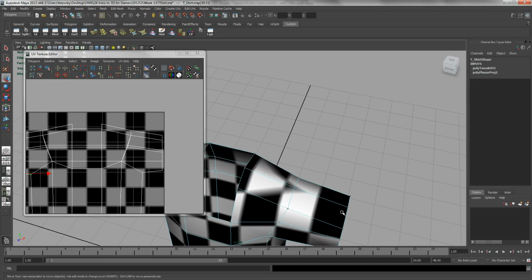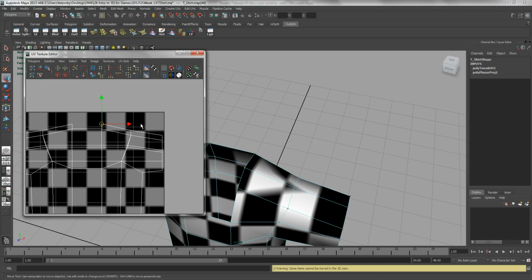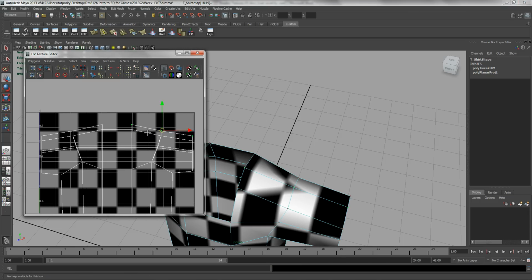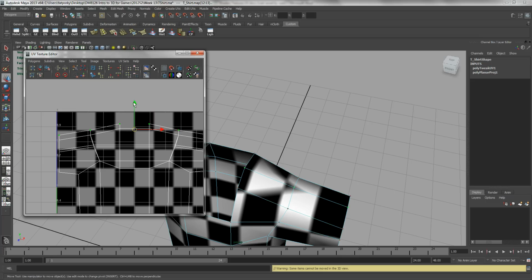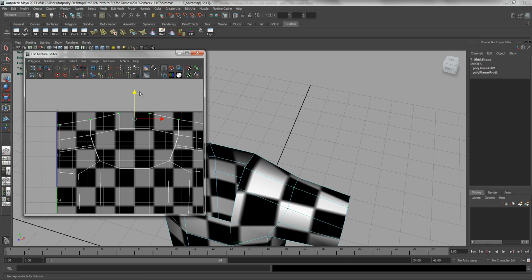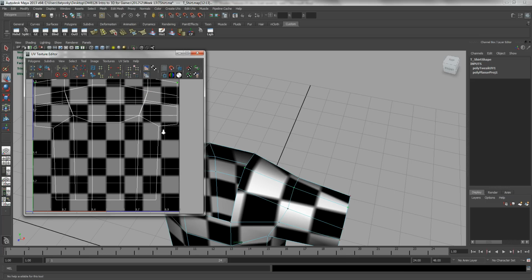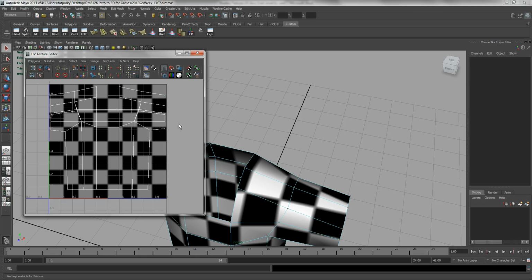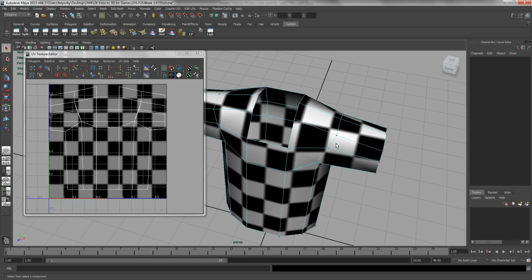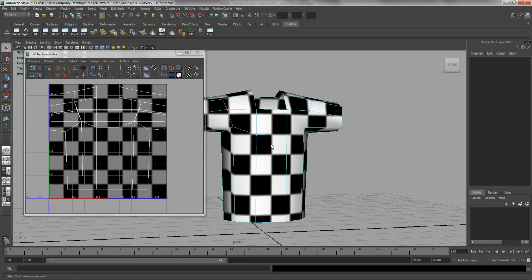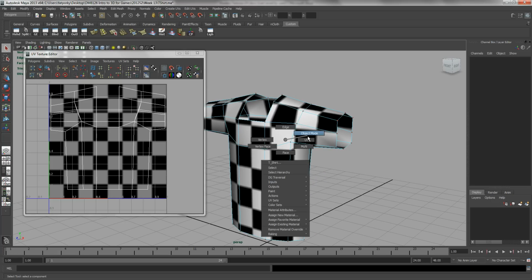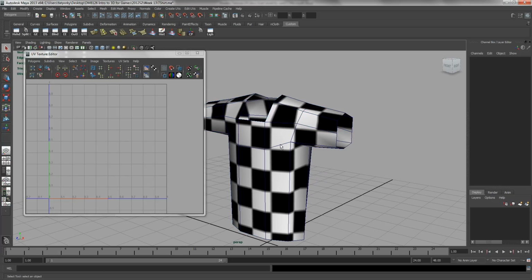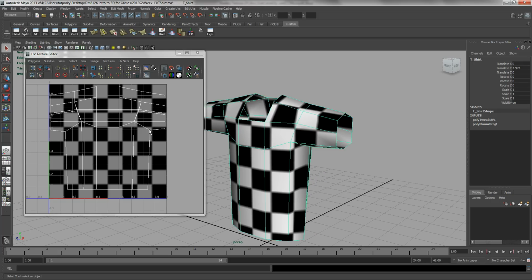So the next one will be the top. I will need to select these UVs and move it up. Right. So more or less we have a basic layout of our UVs. Alright.